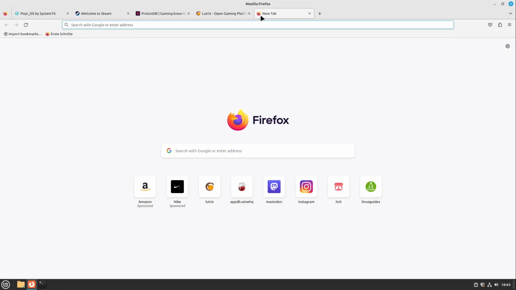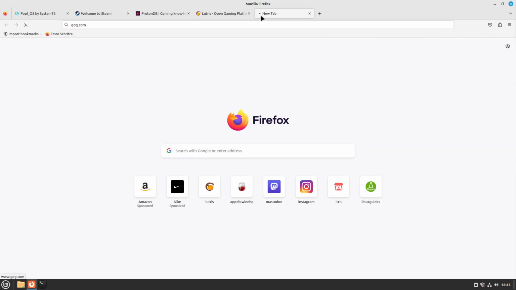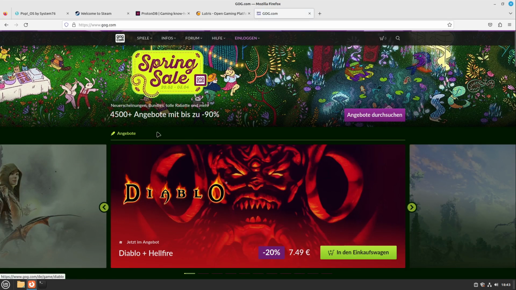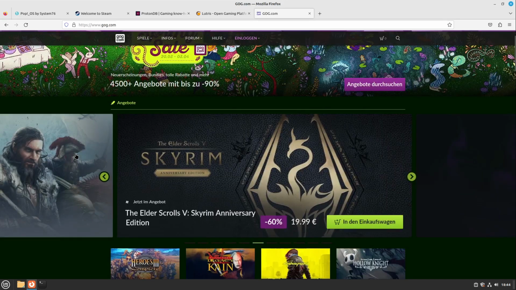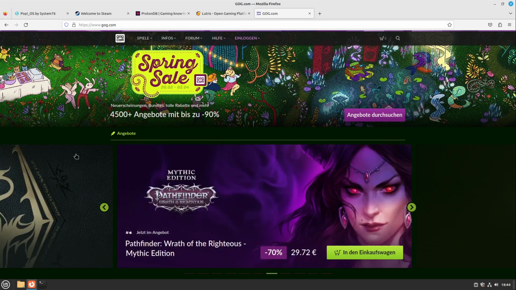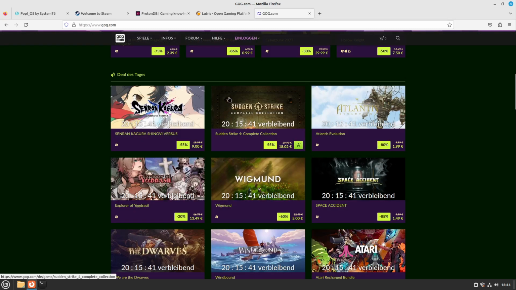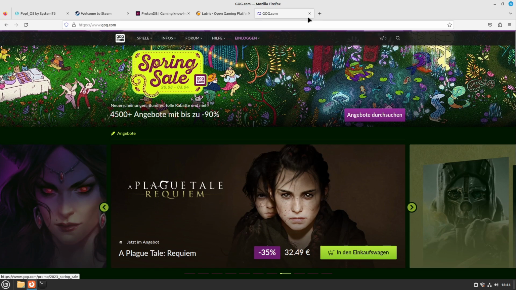There are two other sites with great Linux games which are natively available. For example, GOG.com. Here we have many games, and just look out for the Linux logo here. Then you know, okay, this game is officially supported for Linux. I will also show you a GOG client later in this video. But you can also download the Linux games here and run these games within seconds.